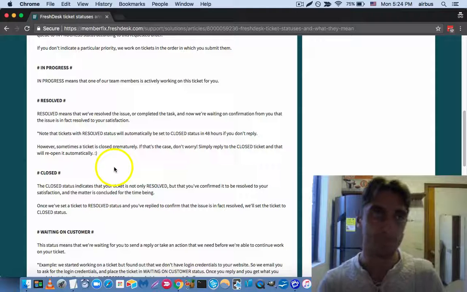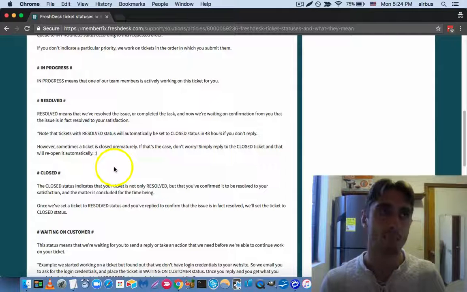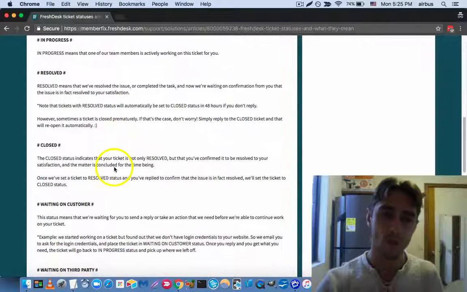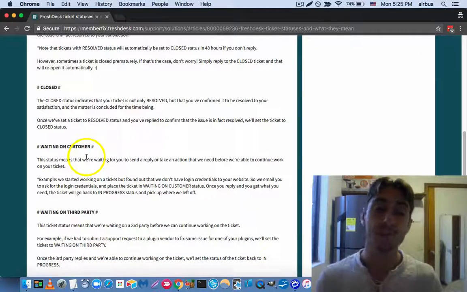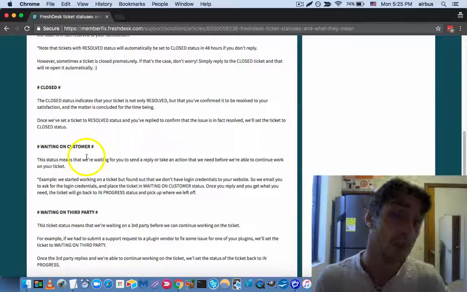So don't get stressed out when you see us set a ticket to resolved or closed. It doesn't mean it's closed. It just means that we either did the thing or are waiting for your input before we close it for good. You can always open it right back up, so it's not a problem. Waiting on customer means that we're waiting for you to reply with something.